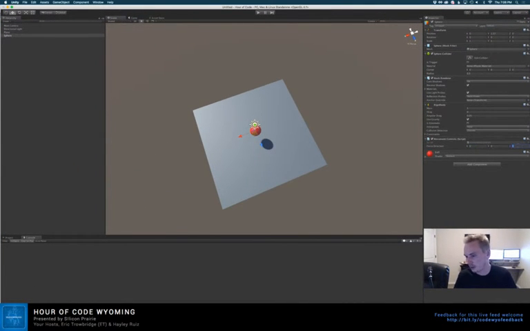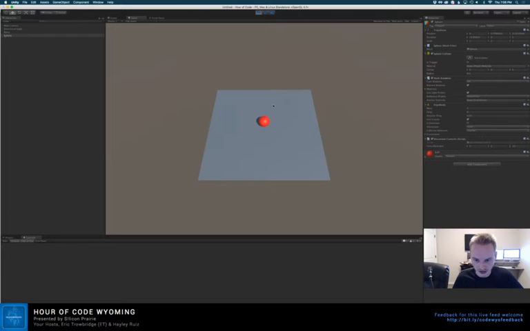So I want to say, instead of 10 in the Z, I want to apply 40. And I can just hit the play button, and let me hit the up arrow.